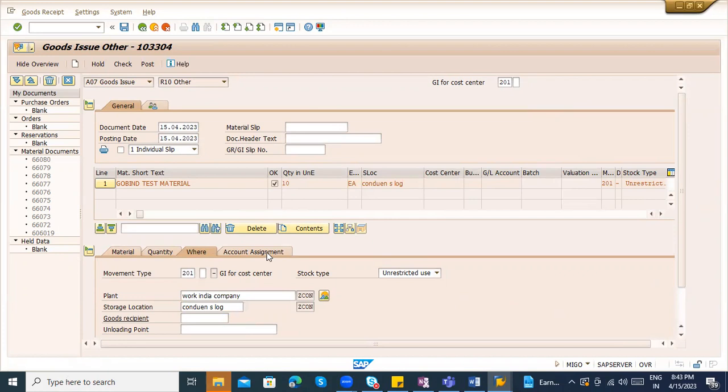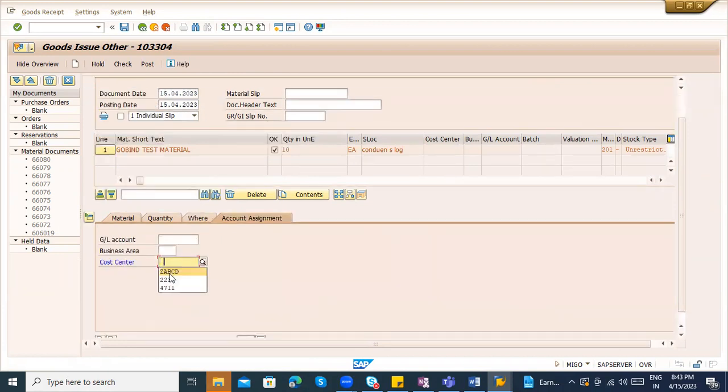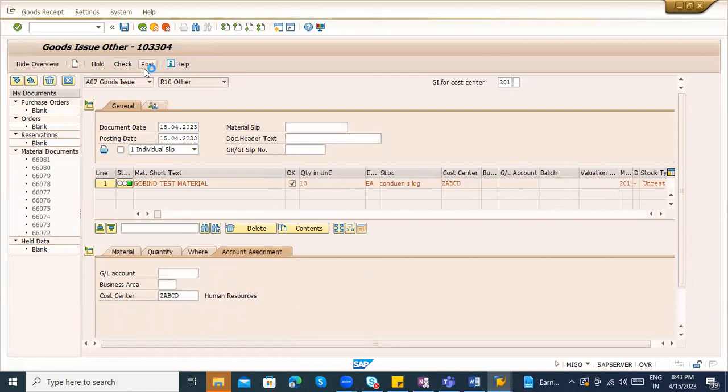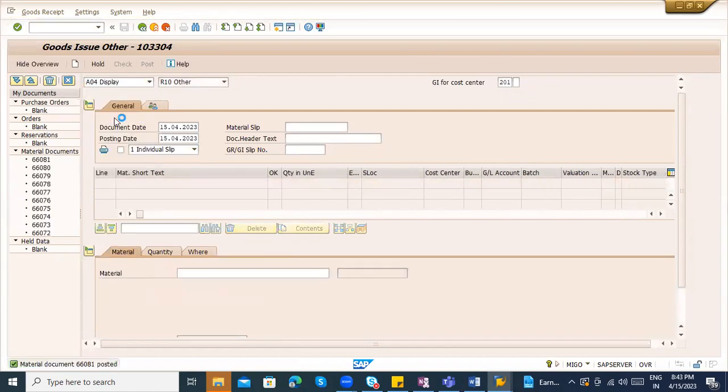So in this case, we have to enter the cost center, which we created last time. Human resource, the HR department we're planning to create. So I'll just transfer the stock. Okay, the stock will be moved out from our location.